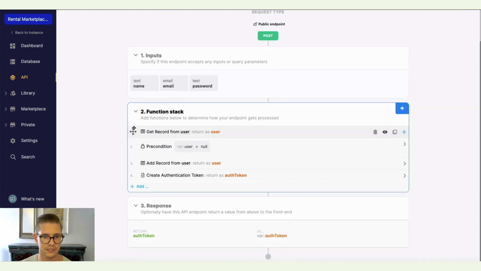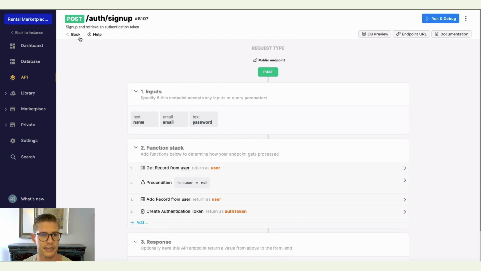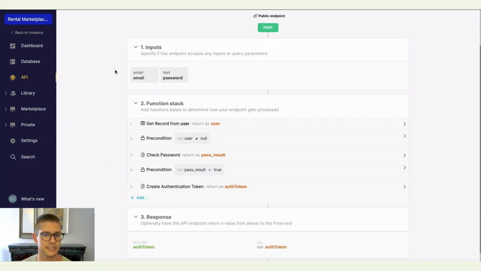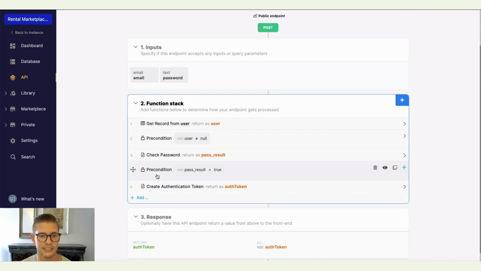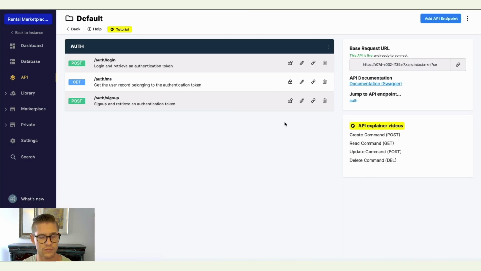They check that the user doesn't already exist. They add the user, create the authentication token. The authentication token is passed from endpoint to endpoint, so we know who the user is that they say they are, and they are actually the authenticated user of our application. Login is very similar, just takes in the email and password. It makes sure the user actually exists, it checks the password, and then it generates that authentication token.